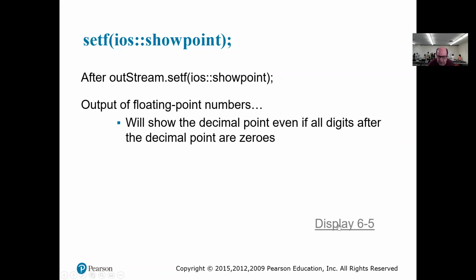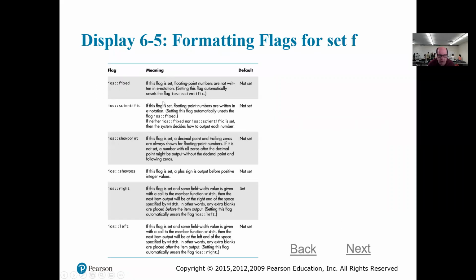So let's go look at this display 6.5. These are some of the ones that are available for now. I mean, there are more than this, but we're just going to focus on these. That's display 6.5. You can review that by yourself. So we have fixed, scientific, showpoint, showpos. That's going to show the positive sign. We can make it right or left justify. So automatically the numbers are right justified and the strings are left justified, but we can change it by using the setf ios right or left. And remember, we can change them again, or we can cancel them. So we're going to look at those things too.